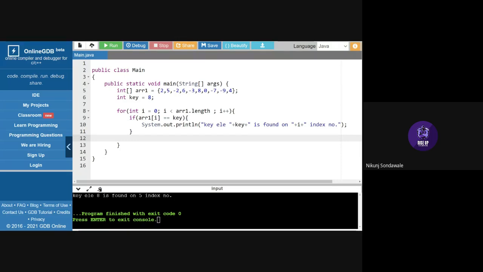Okay. So what is your logic then? For int i equals 0, less than, okay, it's fine. The for loop is good. If i equal to key, then it's fine too. If it does, then print the key element is found at index number i. Good. Return nothing. Okay, fine. The program is good. The logic is good. It will give the exact output. Good logic.